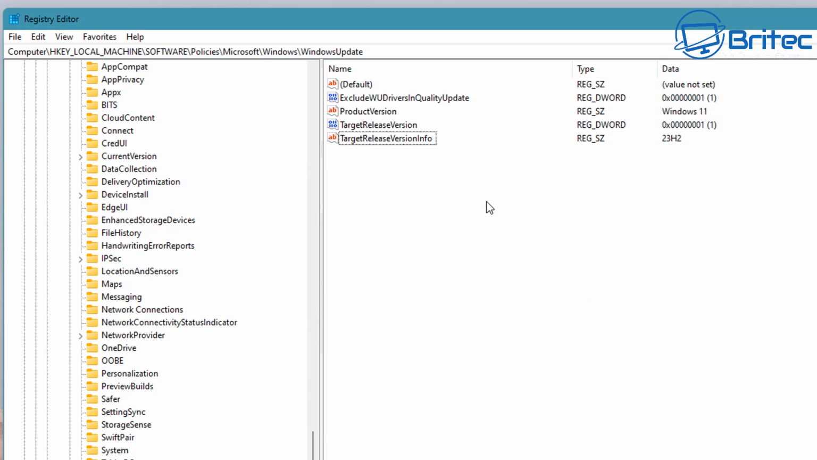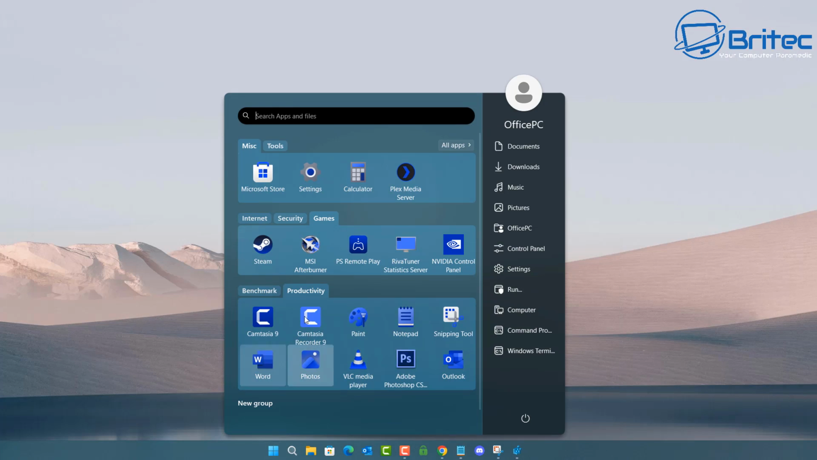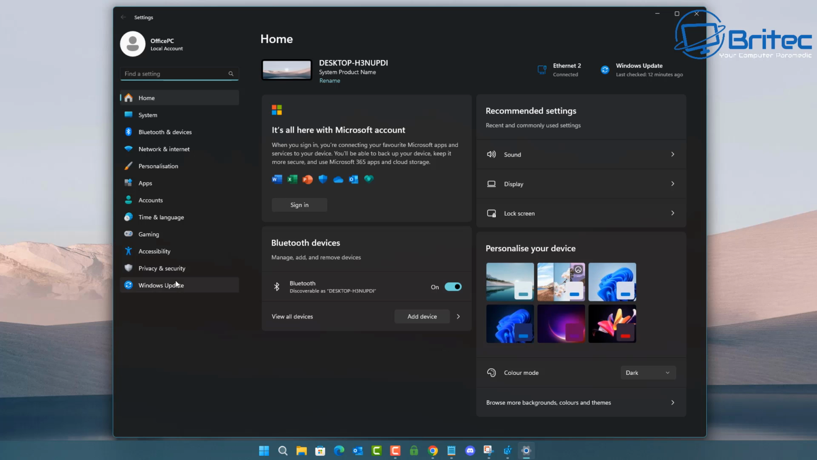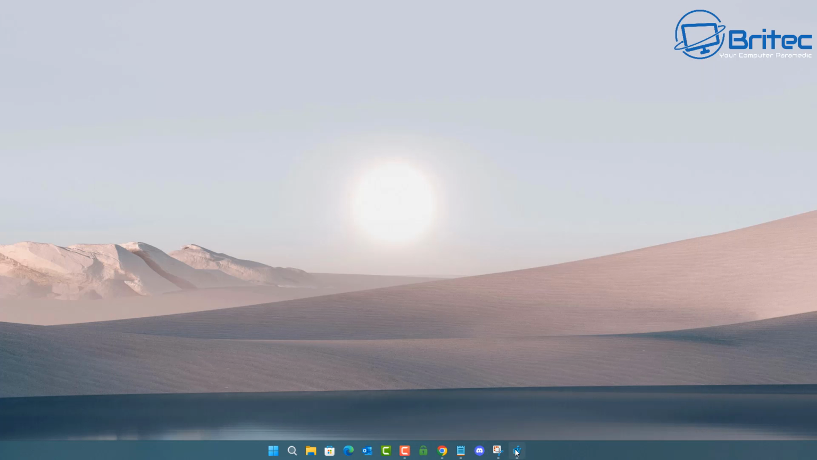And now we're set. With that set up like that, we are now running the same policy as we would in Group Policy Editor. We're just doing this inside the Registry Editor instead. So you can choose which way you want to go about doing this. But if we go back over to the Start button and click Settings here and go down to Windows Update, you'll see this area has now been grayed out. And that means we're telling Microsoft we don't want feature updates as of yet.